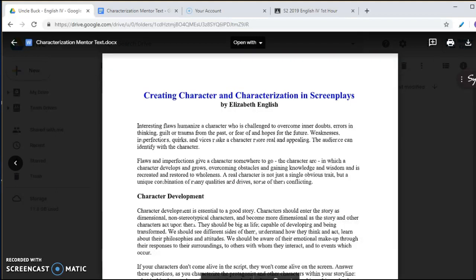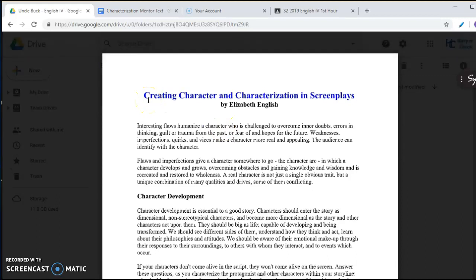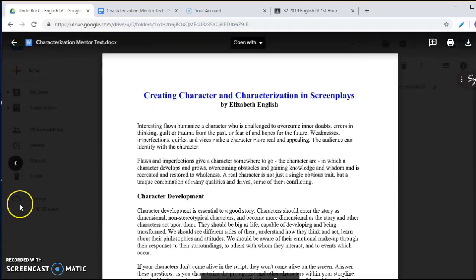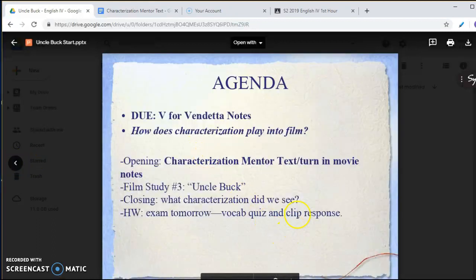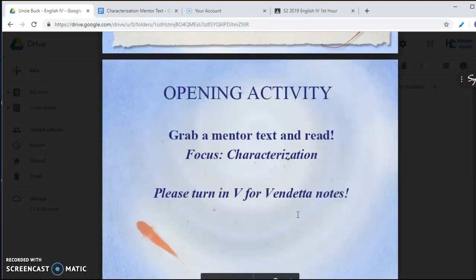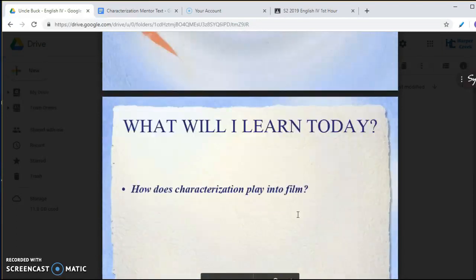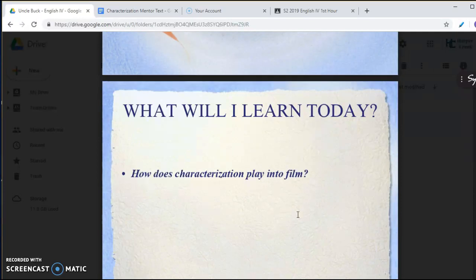Moving forward, the opening activity is a mentor text. You will be reading about character development. Mrs. Washak will read it aloud, and you will do some highlighting and annotate for one last annotation day. Think about how characterization is put on the screen. The movie Uncle Buck I purposely picked because it's really funny. It's got great characterization. Today we're going to talk about how characterization is a big part of a film, especially a lot of the films that we tend to watch just for enjoyment.